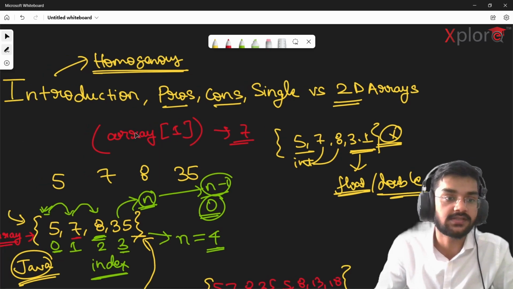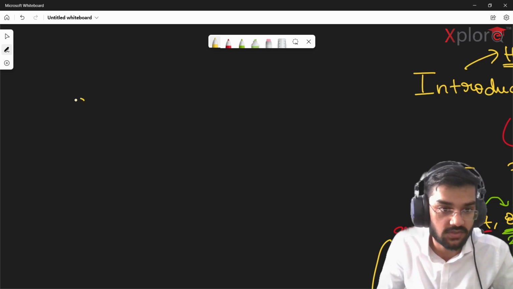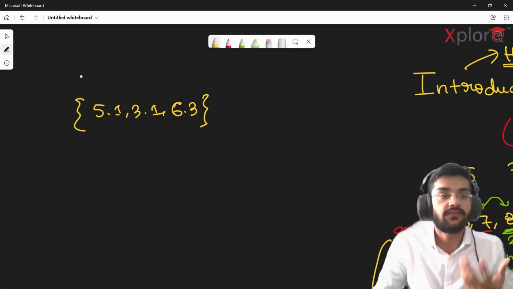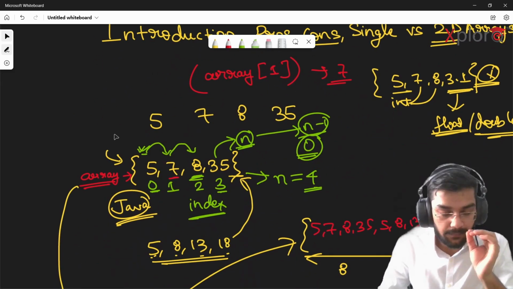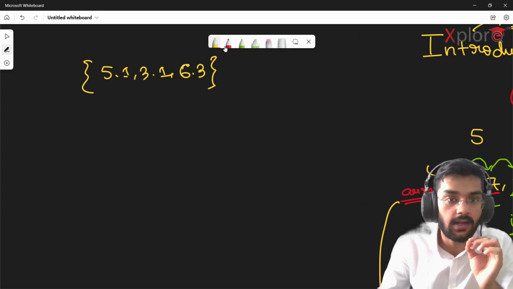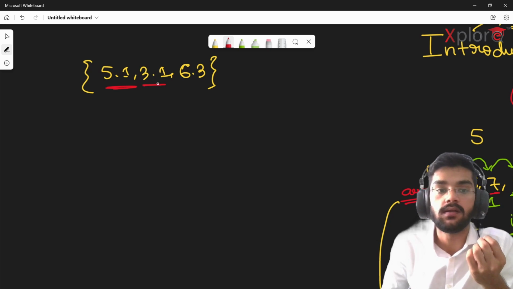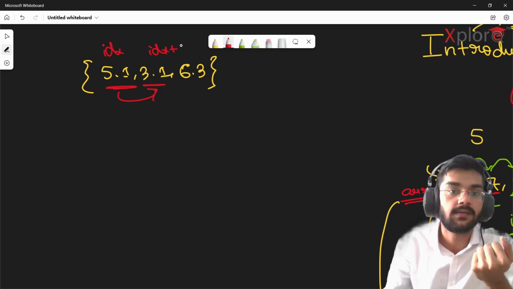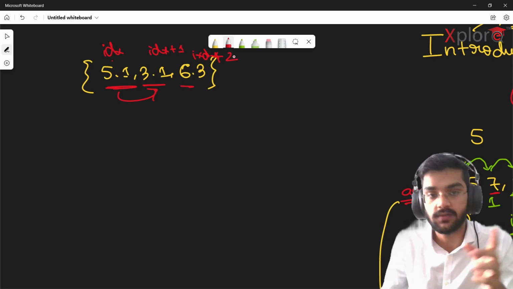So in this case, what if I want an array having all the values as decimal values? Probably I can have something like 5.1, 3.1, 6.3, and so on. So this is what the definition says: this is a homogeneous data type. Now, one best thing about an array is that if you are at an element, let's say 5.1, then you can access the element 3.1 by simply going to the next index. If this is index 1, then you can go to index plus 1, and this is index plus 2. So you get the point.